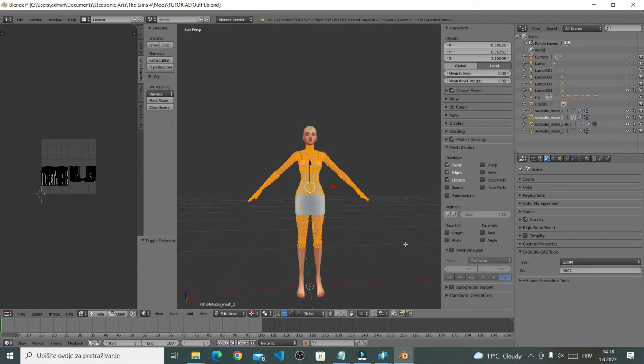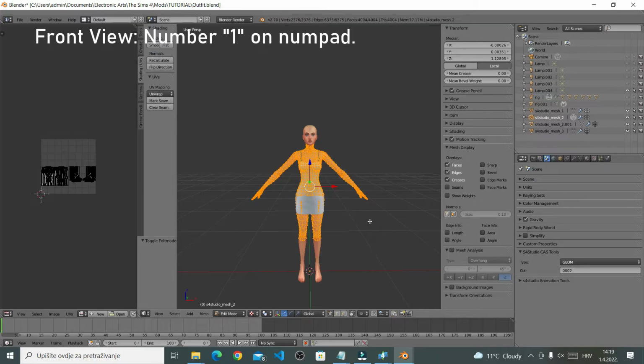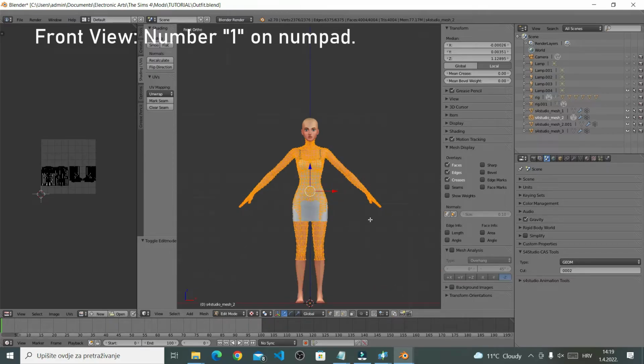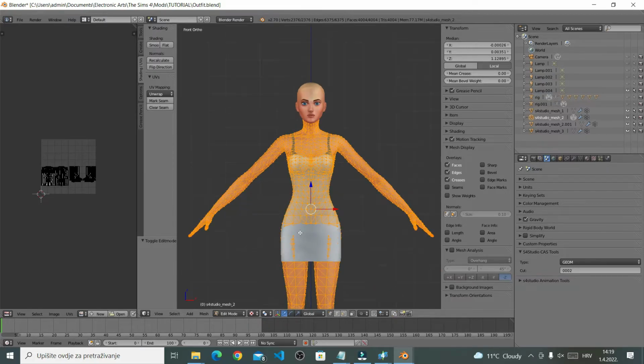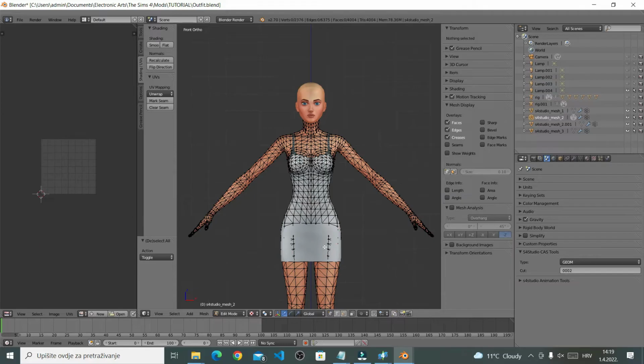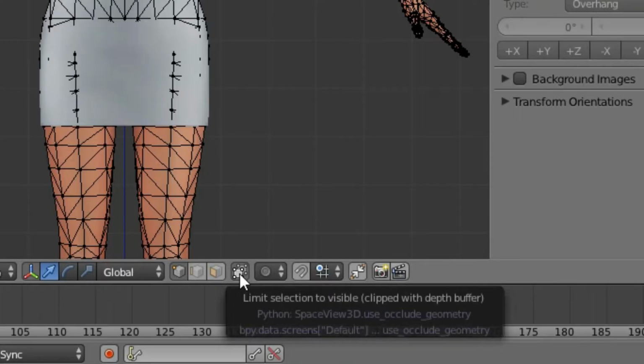Now I'll do the exact same thing for the crotch. To make it easier to see, go to Front View by pressing number 1 on your numpad. To see through your mesh and to be able to select both the front and the back at the same time, down here at the bottom, choose Limit Selection to Visible.